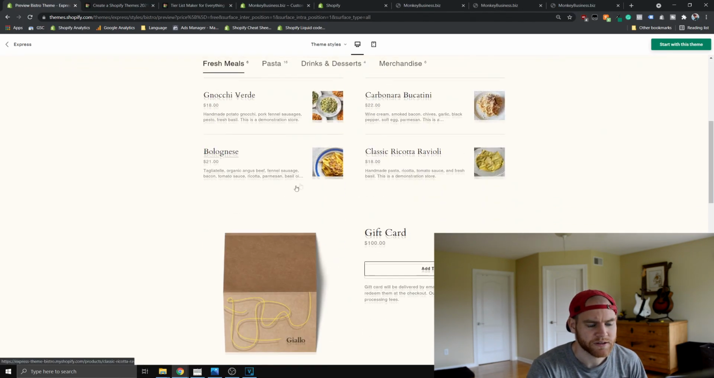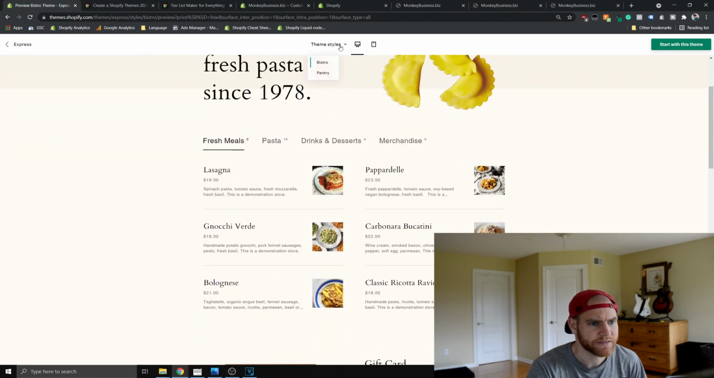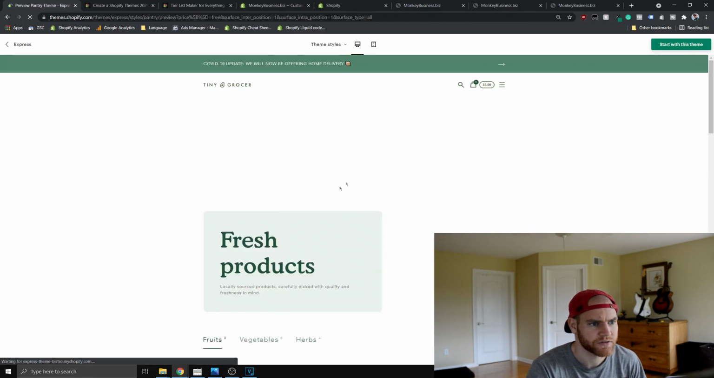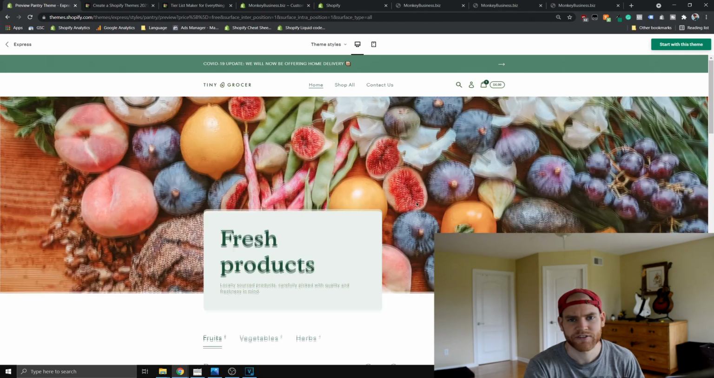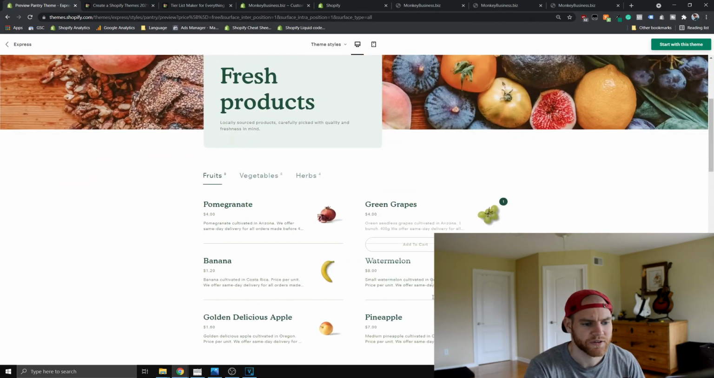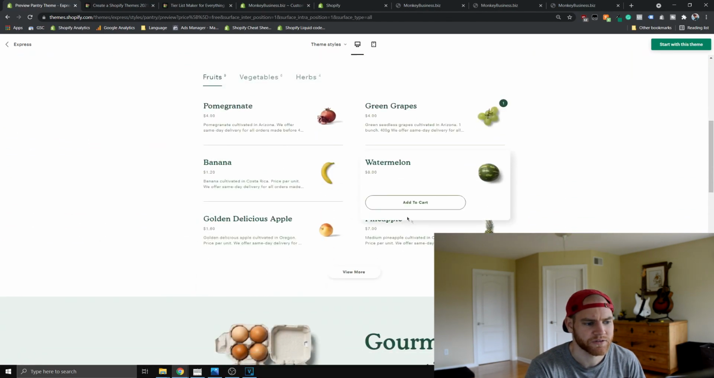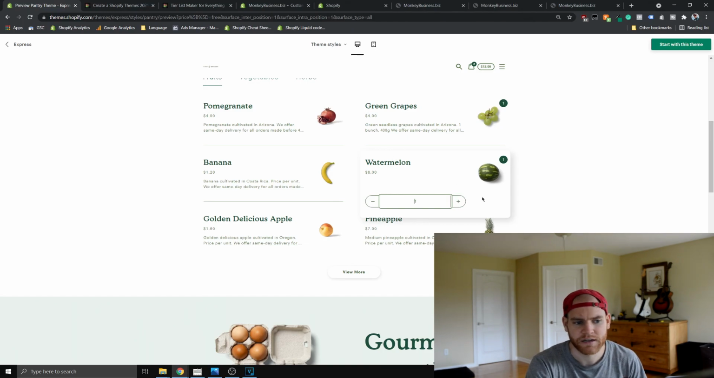One of the cool things about this theme though, it's not in this version, it's in the other style. If we go to the pantry style, generally the styles of themes are a little bit different, but generally they're pretty similar. This actually has an add to cart button straight on the thing here. So I can literally click on this and be like, yeah, I want to get a watermelon.